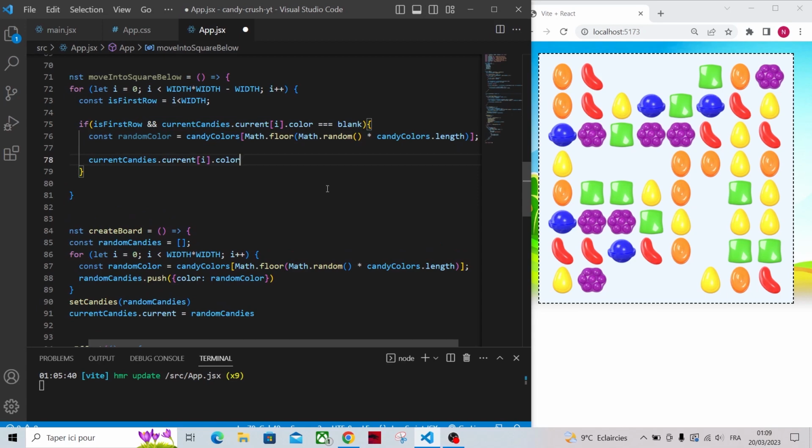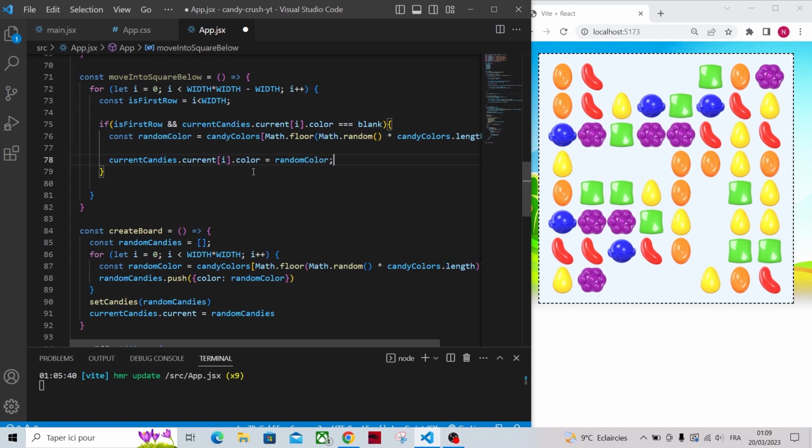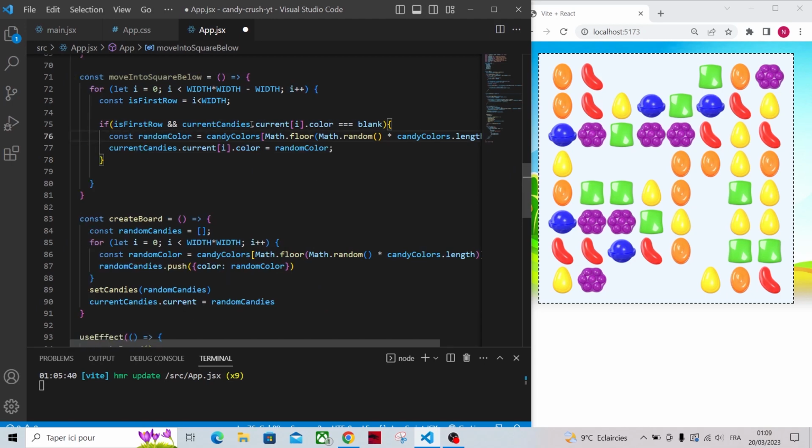We'll say color is equal to random color, and that's it. We handled our first row. Now we need to handle the remaining rows, except the last one. So for each row, if the next candy with the same index of the next row is blank, we need to move our current candy to the next one.